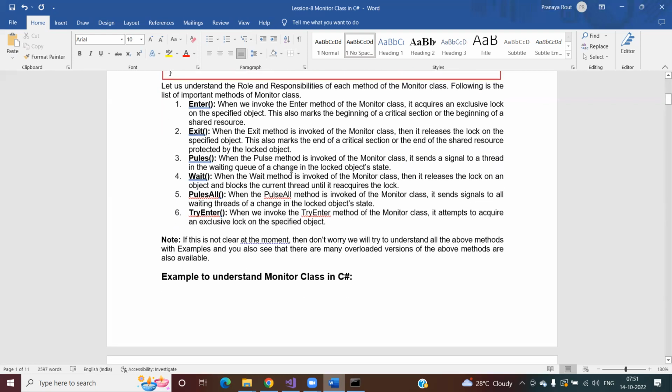What is this Pulse method? When we invoke this Pulse method, see what happens. Assume that there are multiple threads, two threads, one thread executing, and you want the execution in such a way that after executing some part of one method by one thread, you want the other thread to start its execution. Then in that case, we need to use the signaling mechanism.